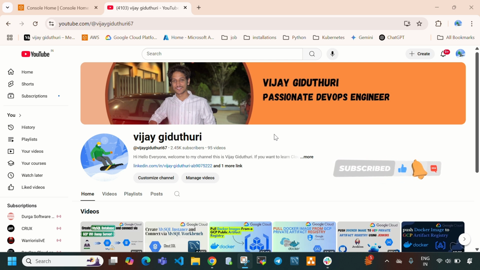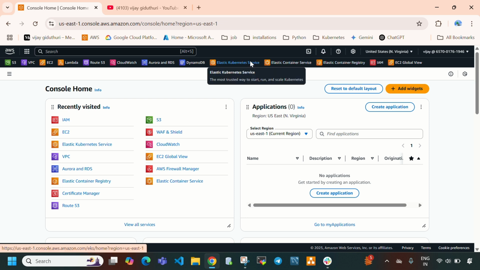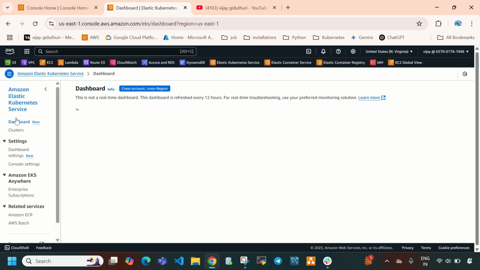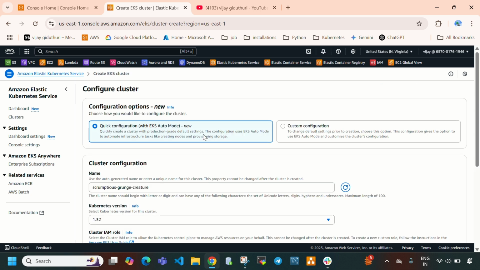This is Vijay Girituri, and in today's video I'll explain how to create an EKS cluster using auto mode. Okay, so let me open EKS in a new tab and directly select clusters, and here you can see currently we don't have a single Kubernetes cluster. So let's create a new Kubernetes cluster with auto mode. Okay, so directly select create cluster.